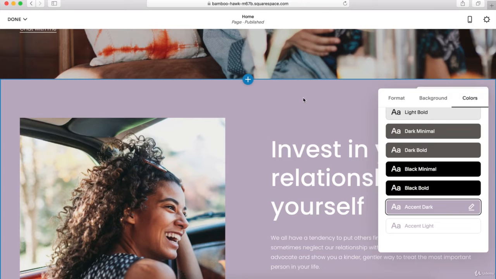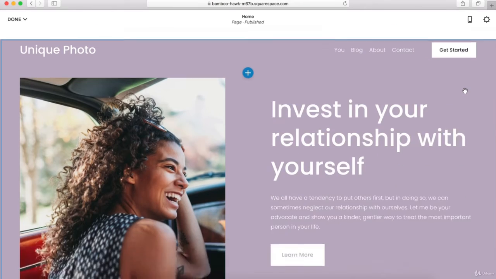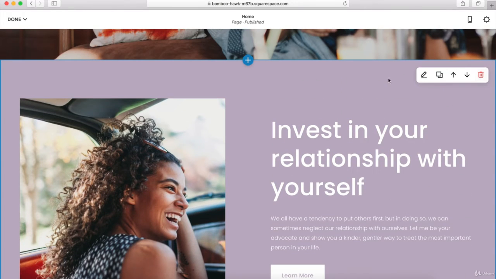Okay, so that's pretty much how you edit a section. I'm going to click out of this, and you can also duplicate the section if you want to just make a copy of it and then edit it. You can also move it up, and you can also move it down wherever you want. You can delete it, but that's pretty much it with editing a section.